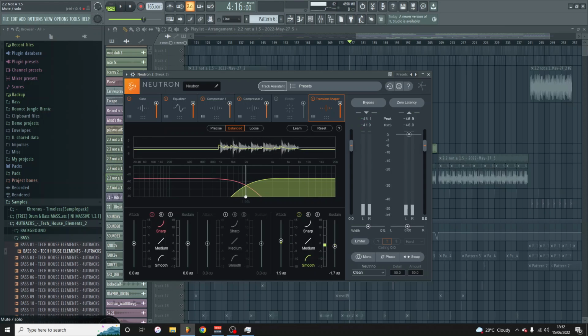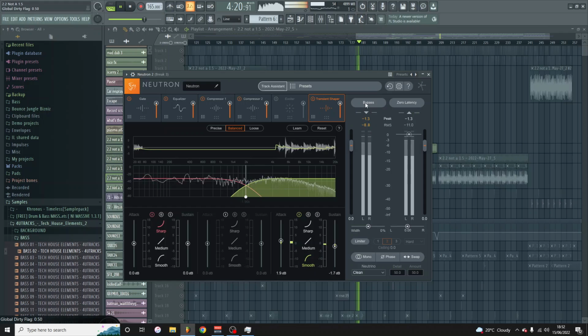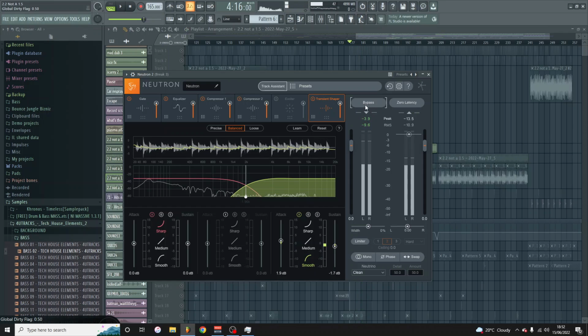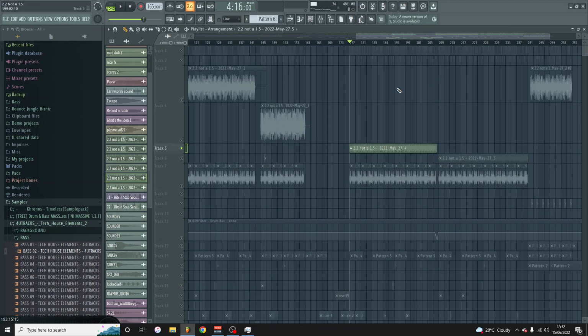So if I just mute this plugin or bypass it, where's the bypass there? Yeah, so it's really tightened it up a bit, tucked it in, made the kick and the snare a bit more prominent, a bit more pronounced, so they're going to punch through a bit more in the mix. Yeah, so that was more clinical stuff that I was doing.